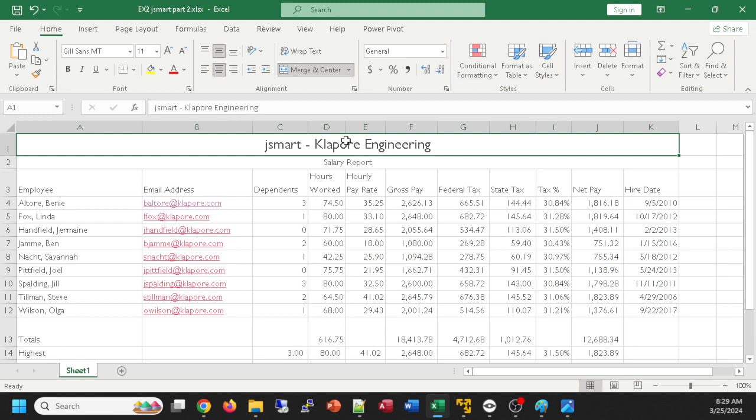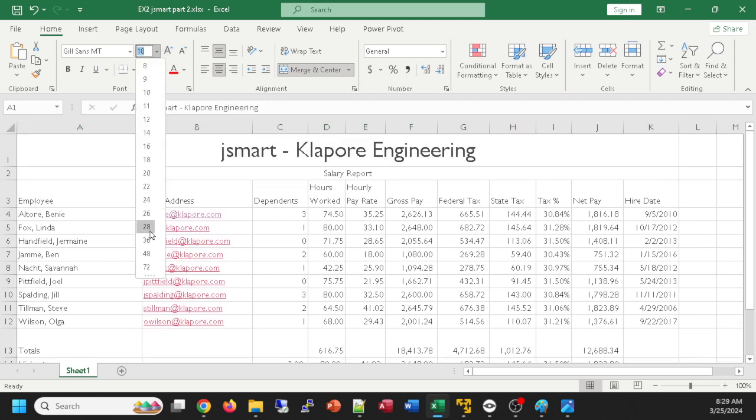Let's see, does Control-Shift greater than increase the font size? Nope, Control-Shift greater doesn't work. But I can choose the font size here to increase it, or select a font size as I hover over it. Let's try something a little more dramatic. Let's try 28.